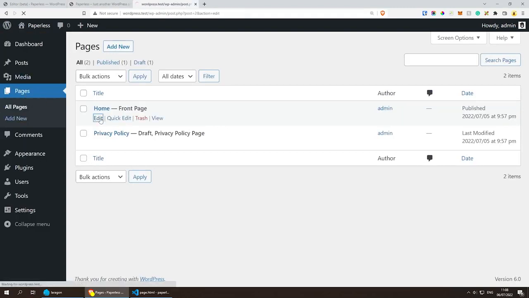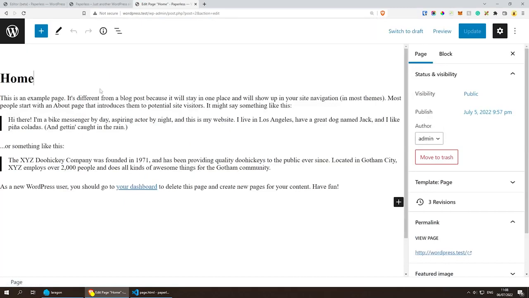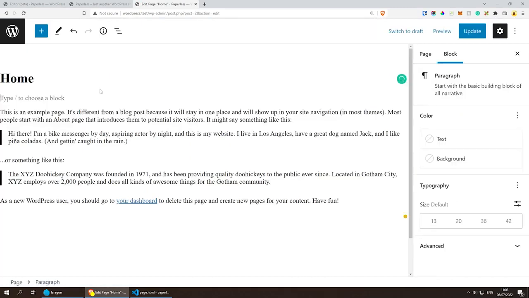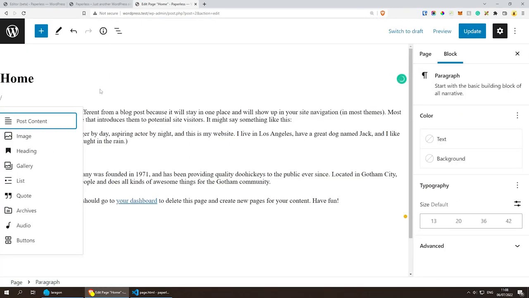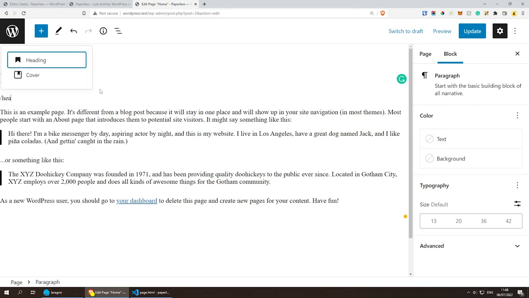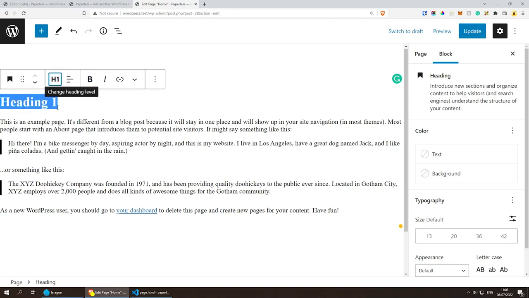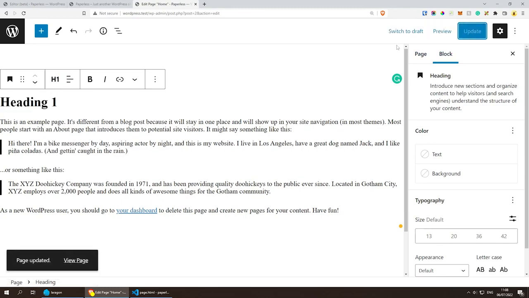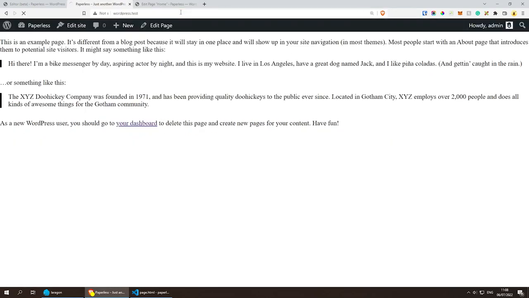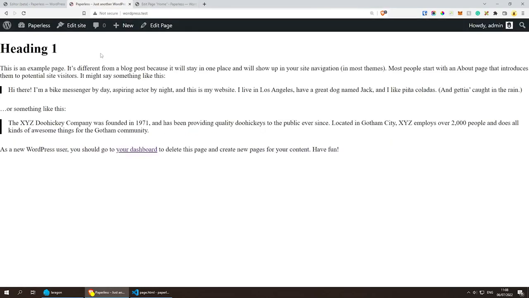So if I was to edit this and add something, it doesn't really matter what it is. Let's say you can do slash, by the way, and add whatever you like. So for example, heading, and let's say heading 1. And what I can do is select this, change the heading to heading 1 and update. So if I go back to the website, you will see that we're getting heading 1 and so on. So we can start building blocks.